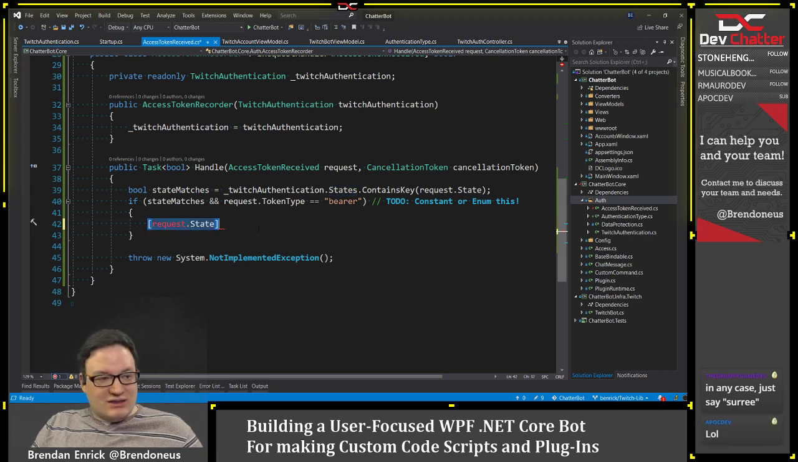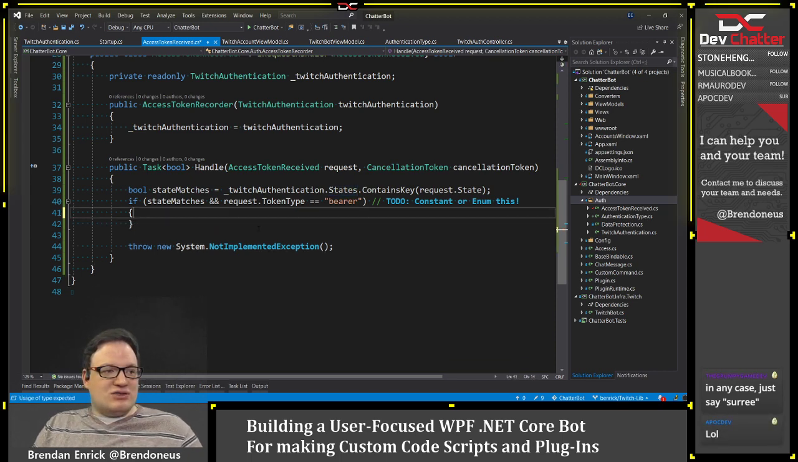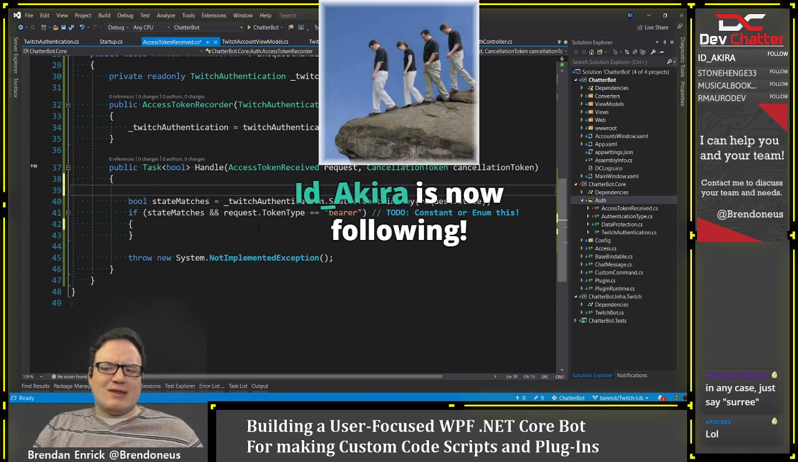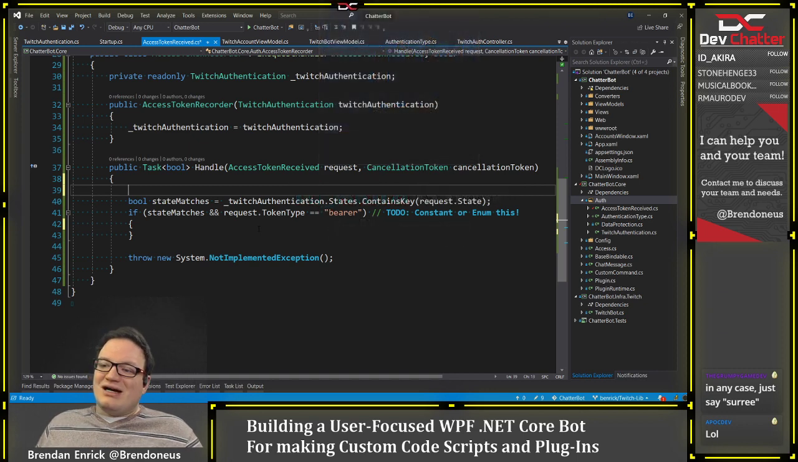So there's a nice little extension method that got added into dictionaries. I don't think that this is available if you're in .NET Standard, but if you're in .NET Core or .NET Framework, you have it.